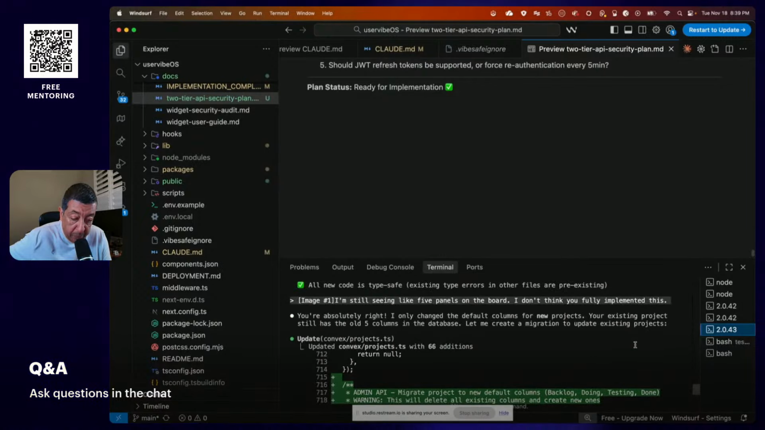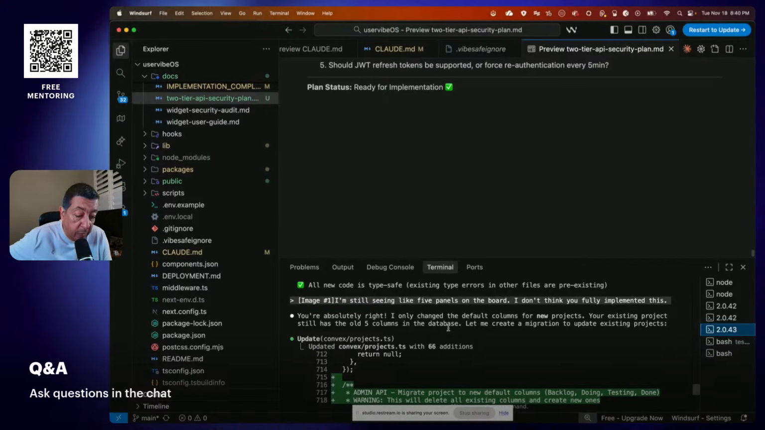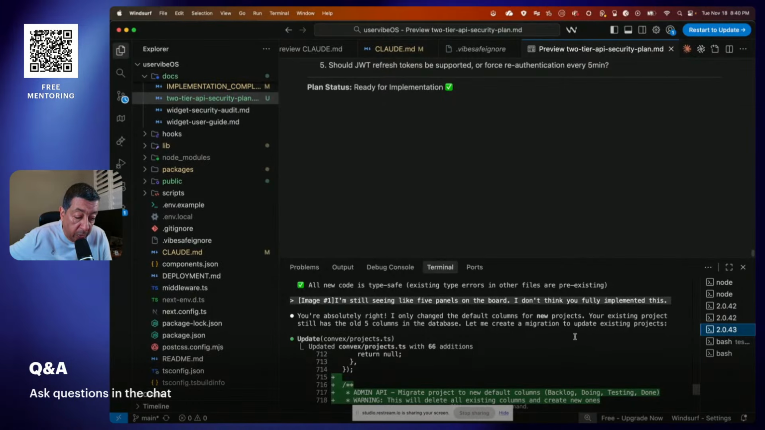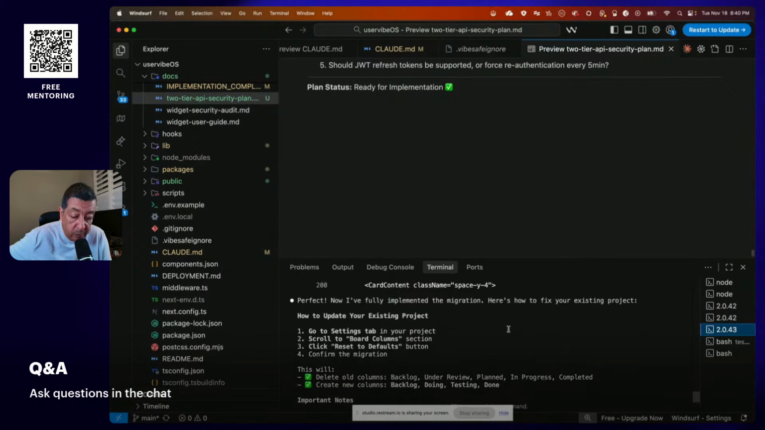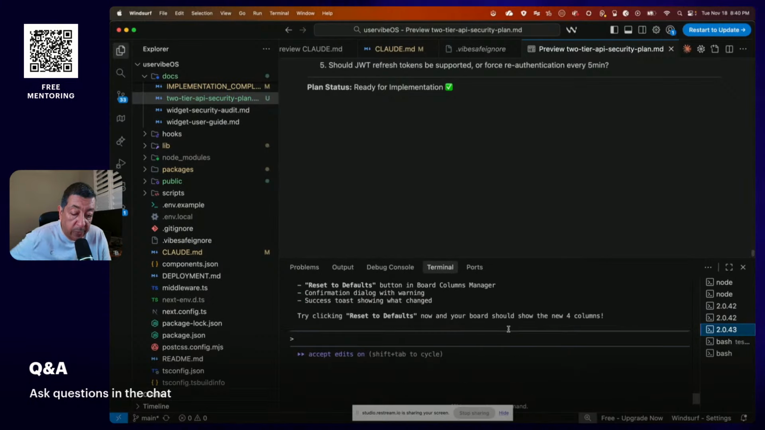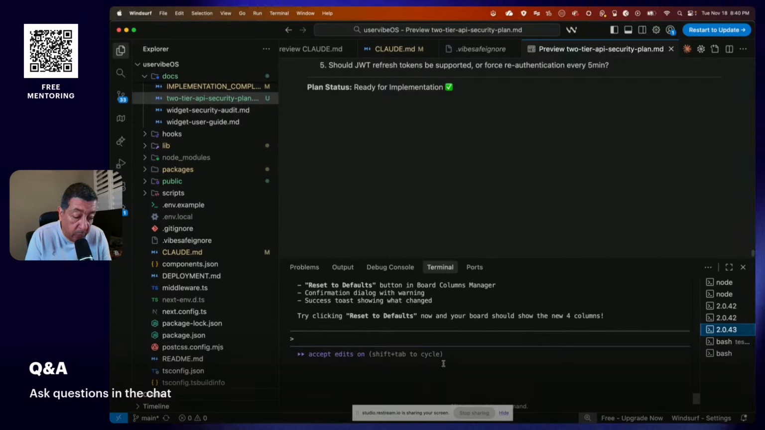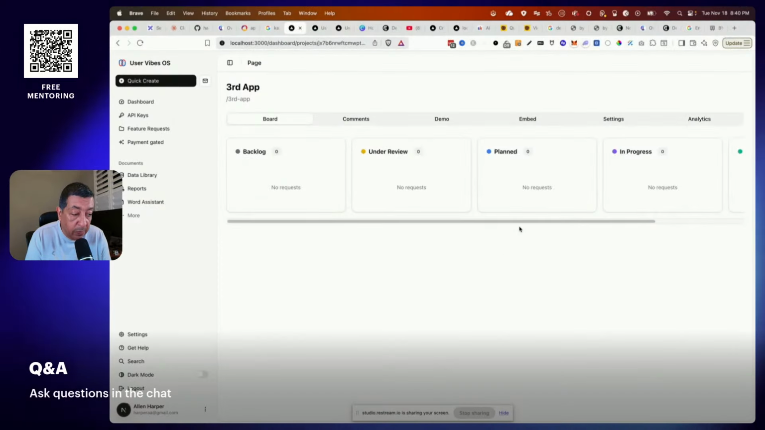You're absolutely right. Yeah, no kidding. I only changed the default columns for new projects. Now, that's not true because I started a new project. Okay, now it says it's fully implemented. Try clicking reset to defaults now on your board and it should show the new 4 columns.